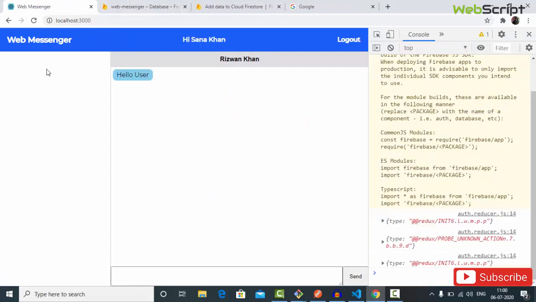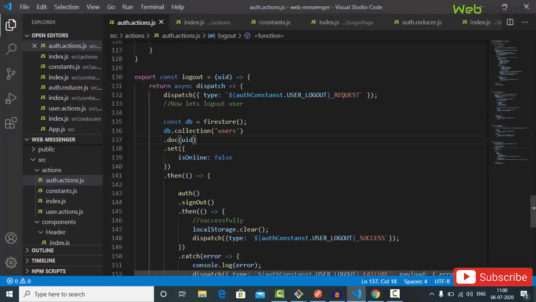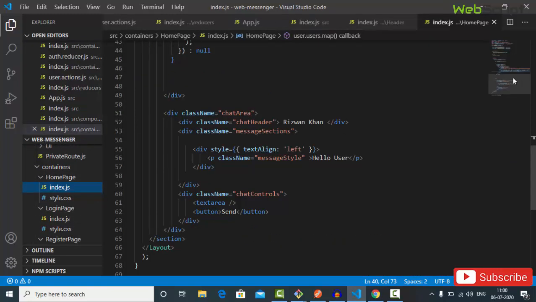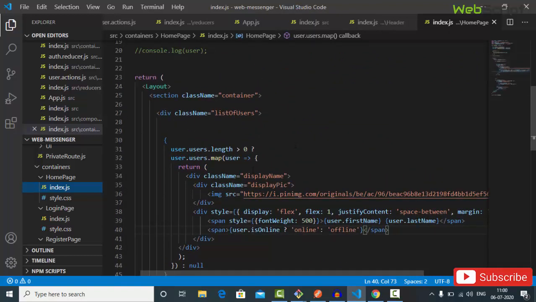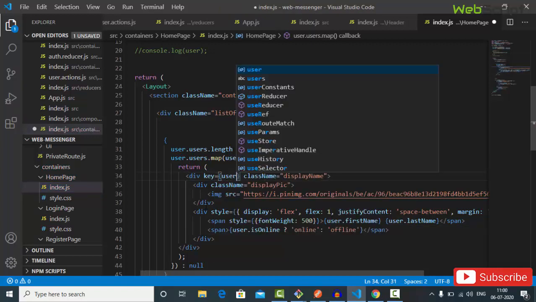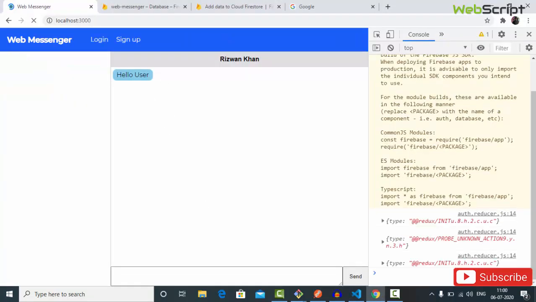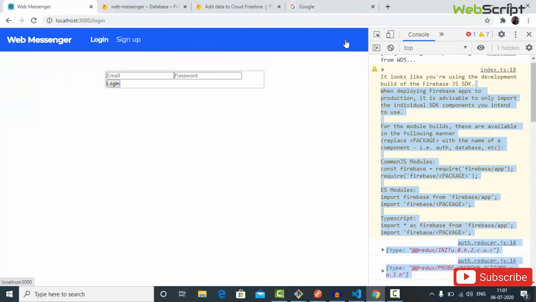So here we are, a list of users, and each child in a list should have a unique key prop. So let's go and fix that error too. Let's go to your homepage index.js, and here we are going to add key equals user.uid. That is going to be the key, and that error is gone. Let's log out, and it is logged out.